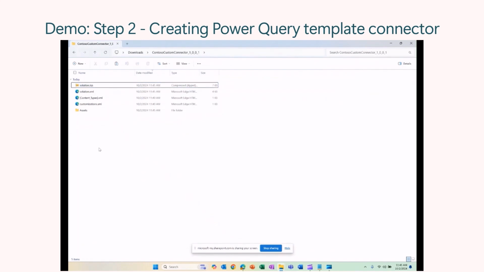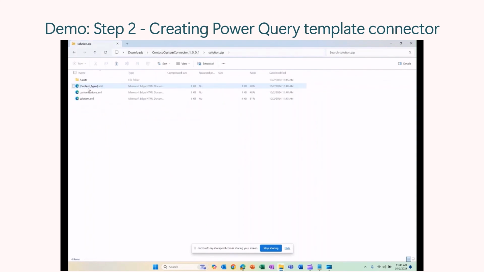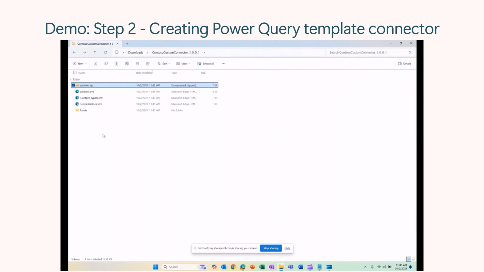Something to note: you need to zip within this folder, not from the above folder, because we need these files directly under the zip. So make sure that you compress them by selecting these. Okay, so I have the file.